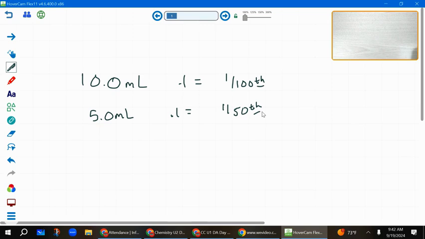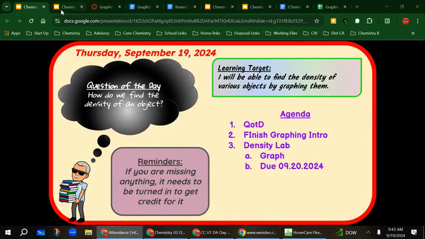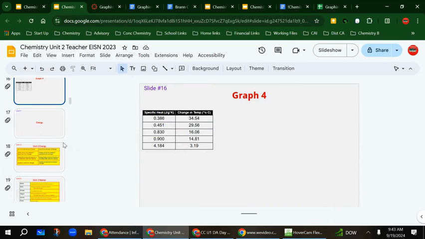All right. So let's go to your EISN. Let's go to, I think it's slide 16. Okay. And let's take a look at the graphing that we were starting to do yesterday, but we didn't get a chance to.